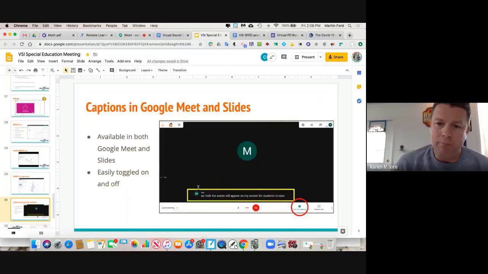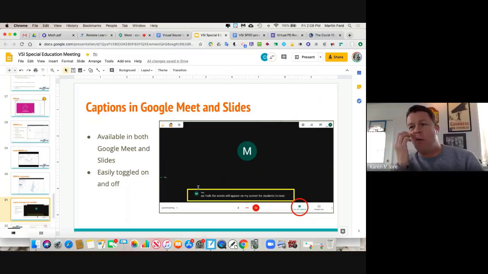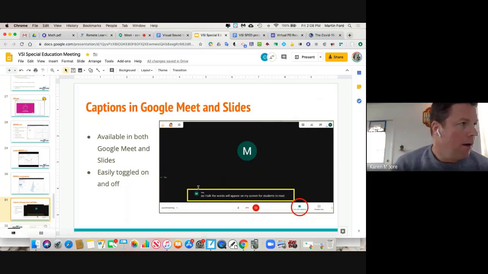Oh, this was good. In Google Meet, if you want to check this out right now, go on your screen, click in the middle of your Google Meet screen, and down at the bottom, next to where it says Present Now, I want you to select Captions, turn on Captions.